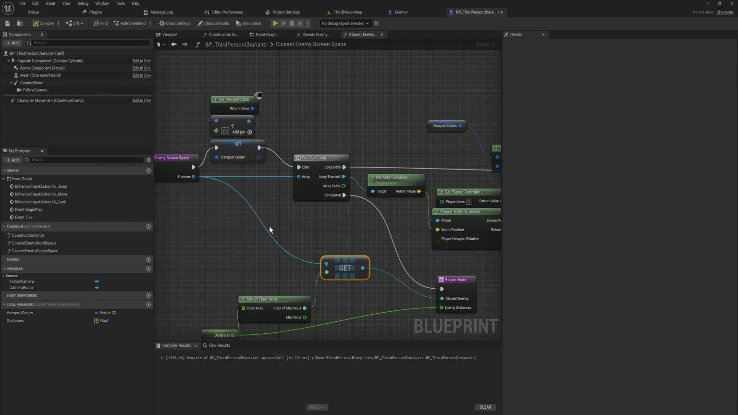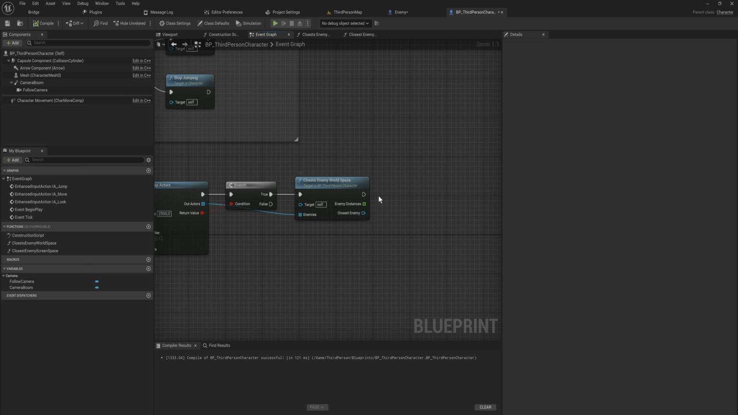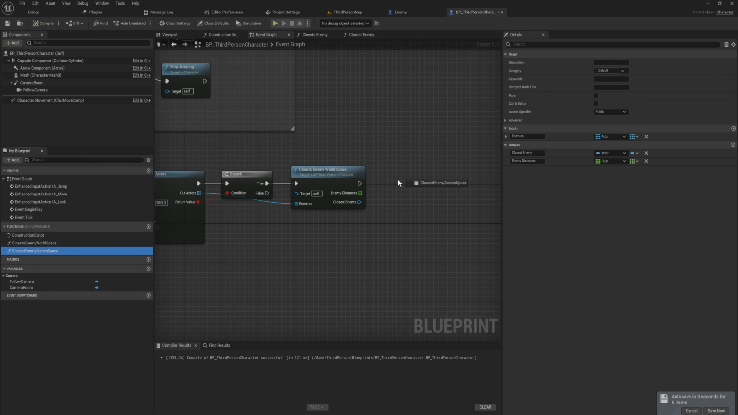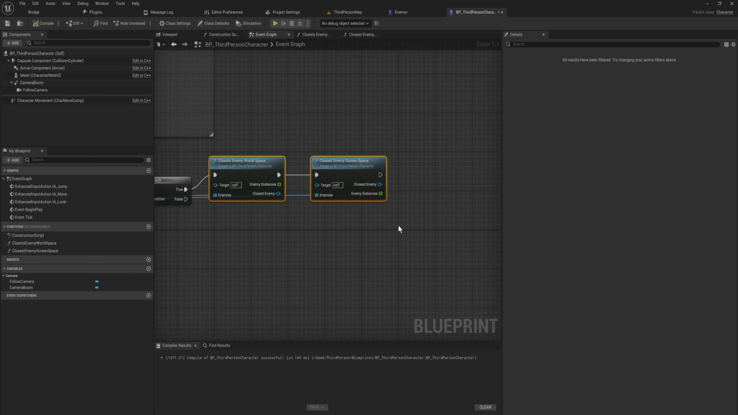So now we have both functions in world space and in screen space that we can use, and we have arrays for both of them so that we can do some more calculation if we want to make like a weighted function to create something that will weigh things that are very close to you, maybe more heavily than things that are far away from you, but close to the center of your screen. So let's do closest enemy screen space as well. And for the most part, this is probably all you're going to need.